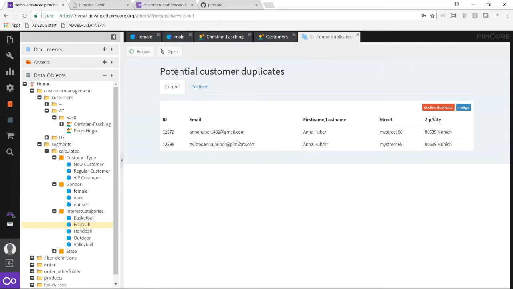You see the email address is completely different. The first name is the same. The last name is somehow the same, but there might be a typo. The street is again the same. The street number is again different. And zip and city is again the same. The system in this case cannot decide if this is a duplicate or not. So it asks the editor to decide, is this a duplicate or not?